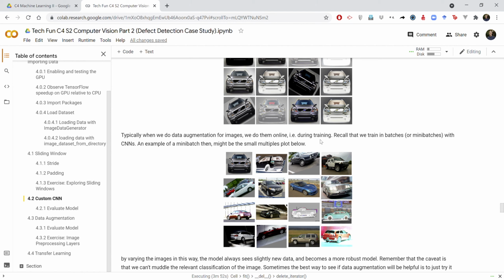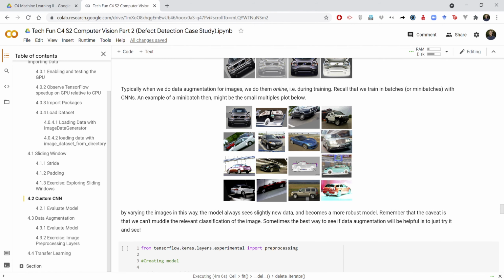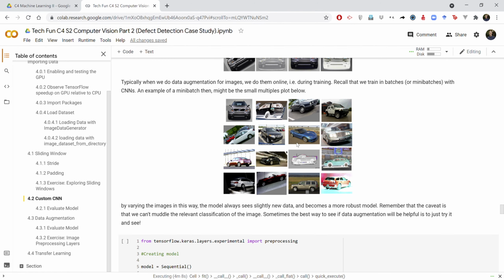Typically, when we do data augmentation for images, we do it online, in other words, during training. Recall that we train in batches, sometimes called mini batches, with CNNs. An example of a mini batch might be the small multiple plots shown here. By varying the images in this way, the model always sees slightly new data and becomes a more robust model. Remember that the caveat is that we can't muddle the relevant classification of the image. Sometimes the best way to see if data augmentation will be helpful is to just try it and see.